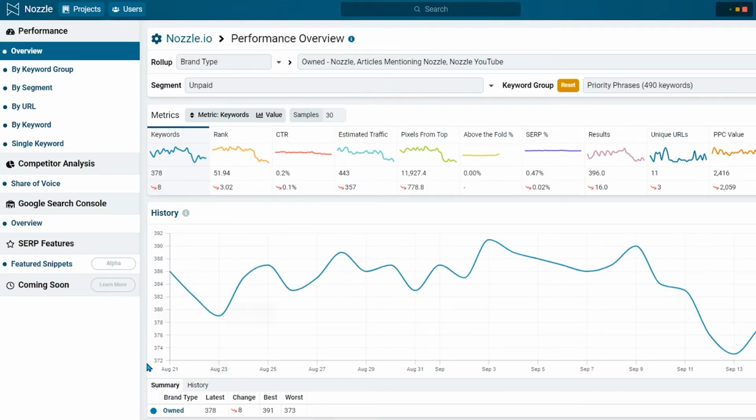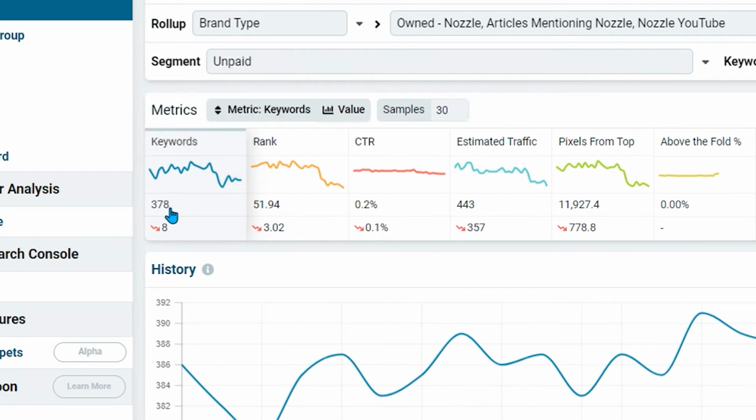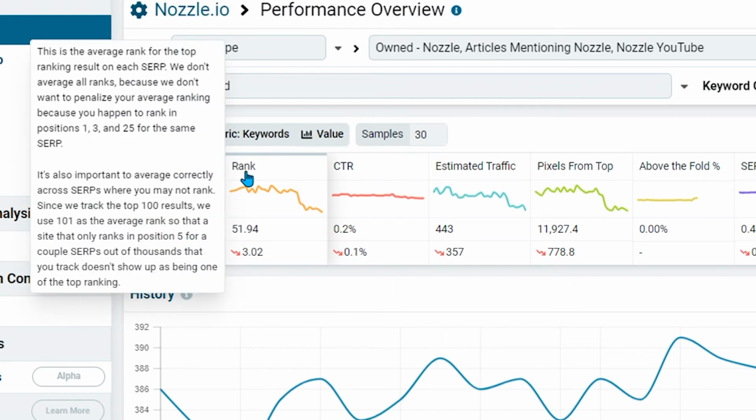Before we get into each dashboard, let's explore the metrics that you will see across the dashboards in Nozzle. Keywords will show the number of unique keywords each domain ranks at least once for in the top 100. The number right here shows the number of keywords out of the total of that segment that have made it into the top 100. Rank shows the average rank for your top ranking result on each search for the keywords you've specified in the keyword group. This way, your average won't drop just because you have results in the 1st, 3rd, and 25th spot.